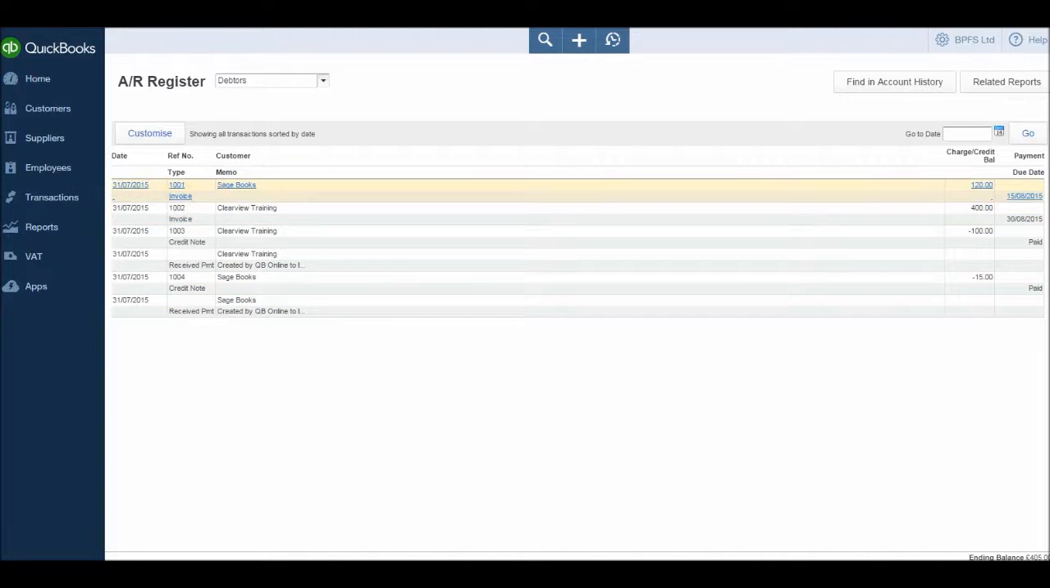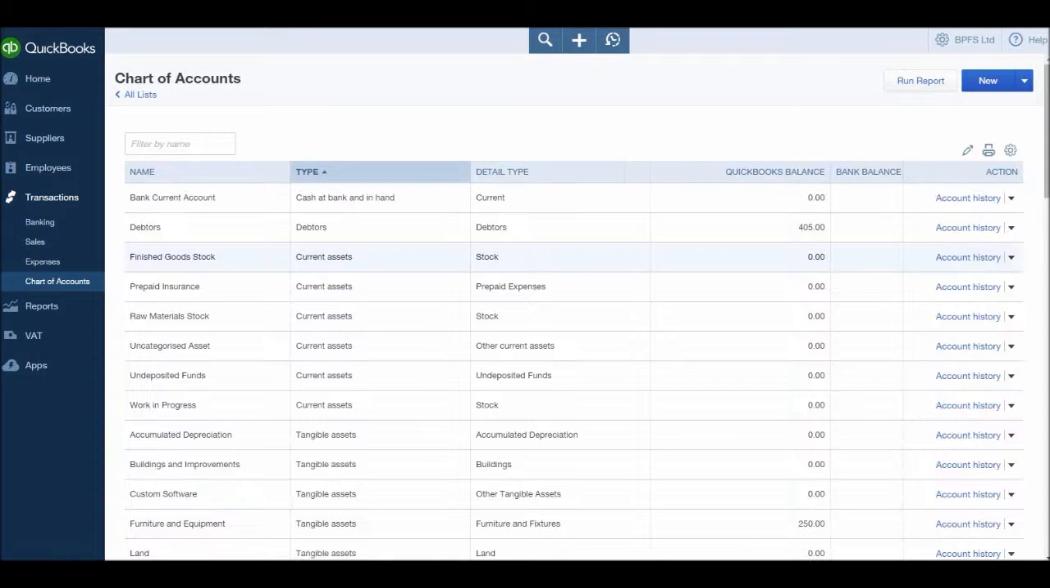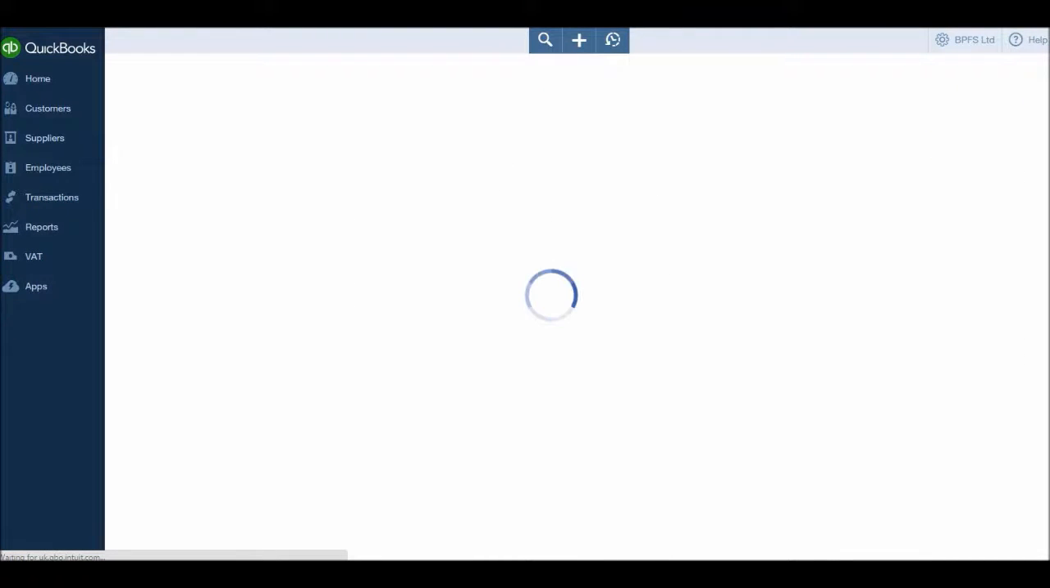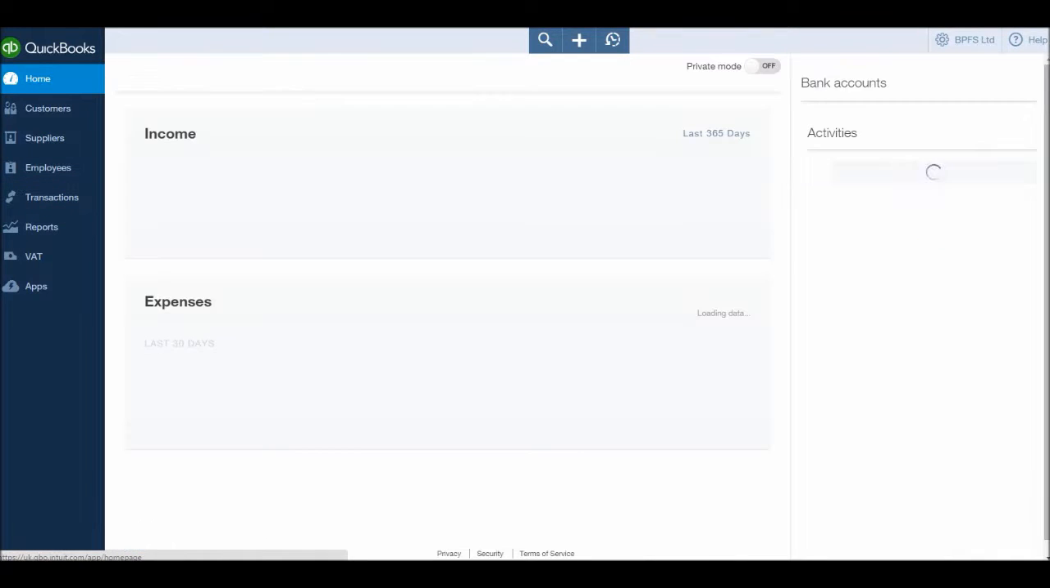Let's look at another one. So transactions, chart of accounts, let's look at furniture and equipment, account history. Once again, 28th of the 7th, Sarah's Furniture, £250. So hopefully that's all pretty straightforward.